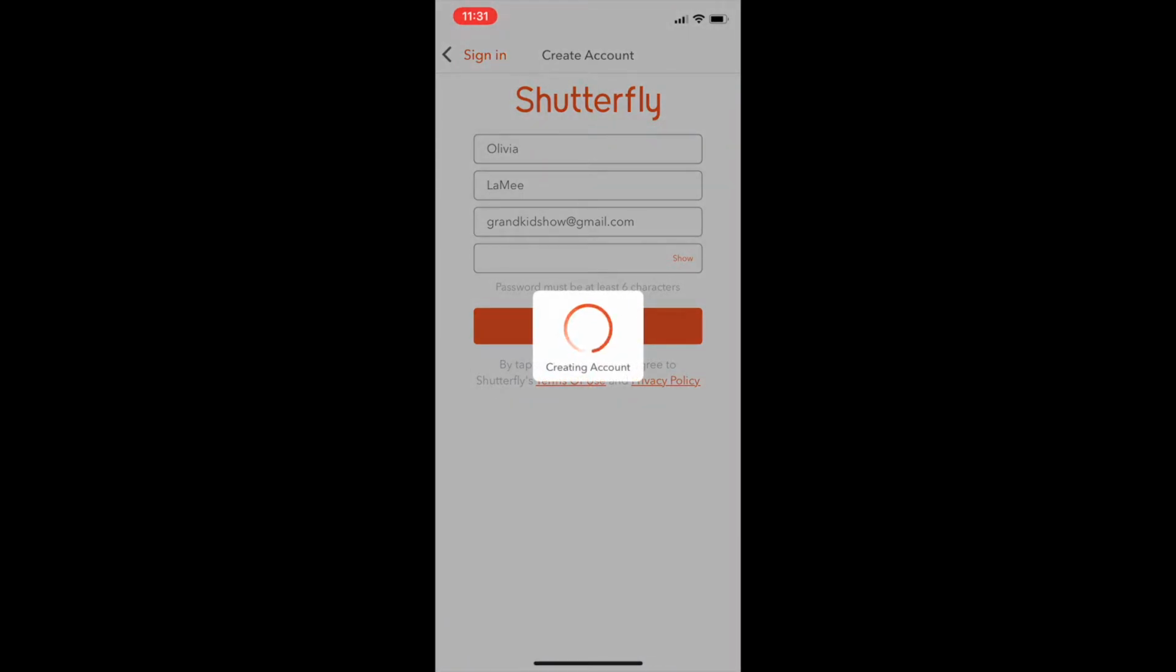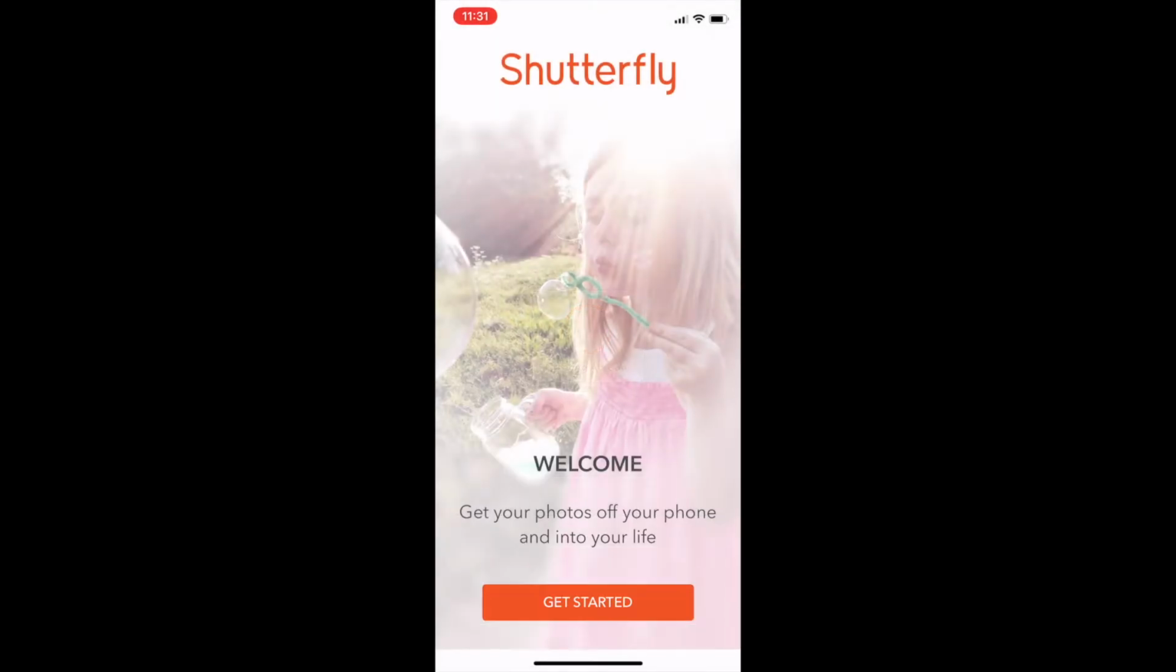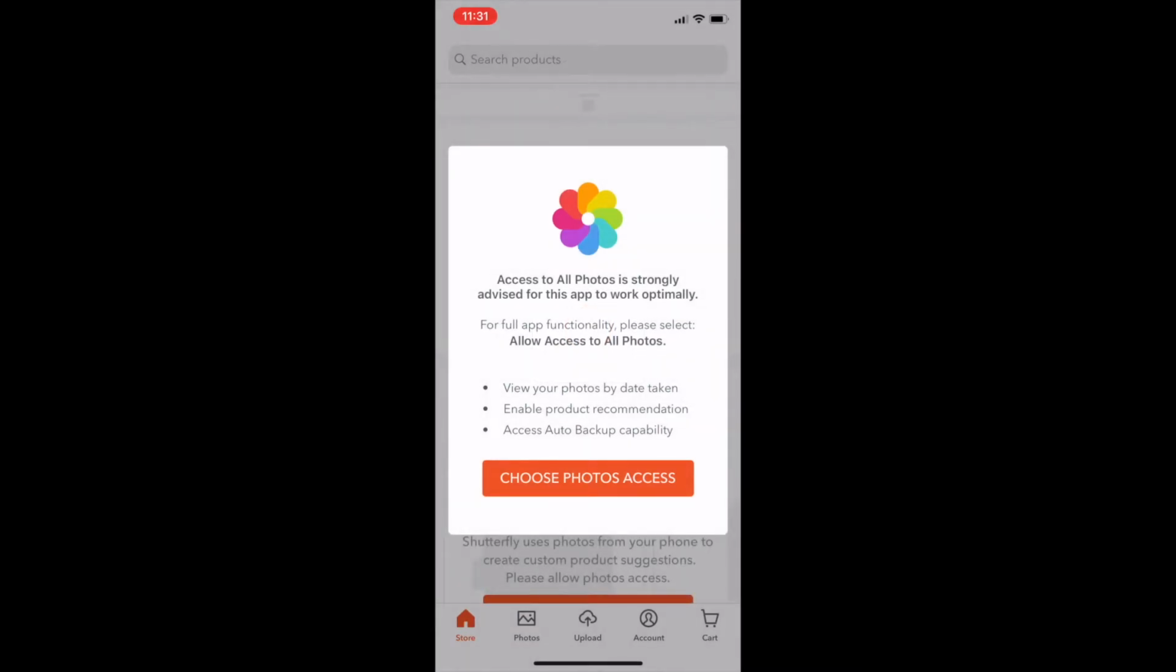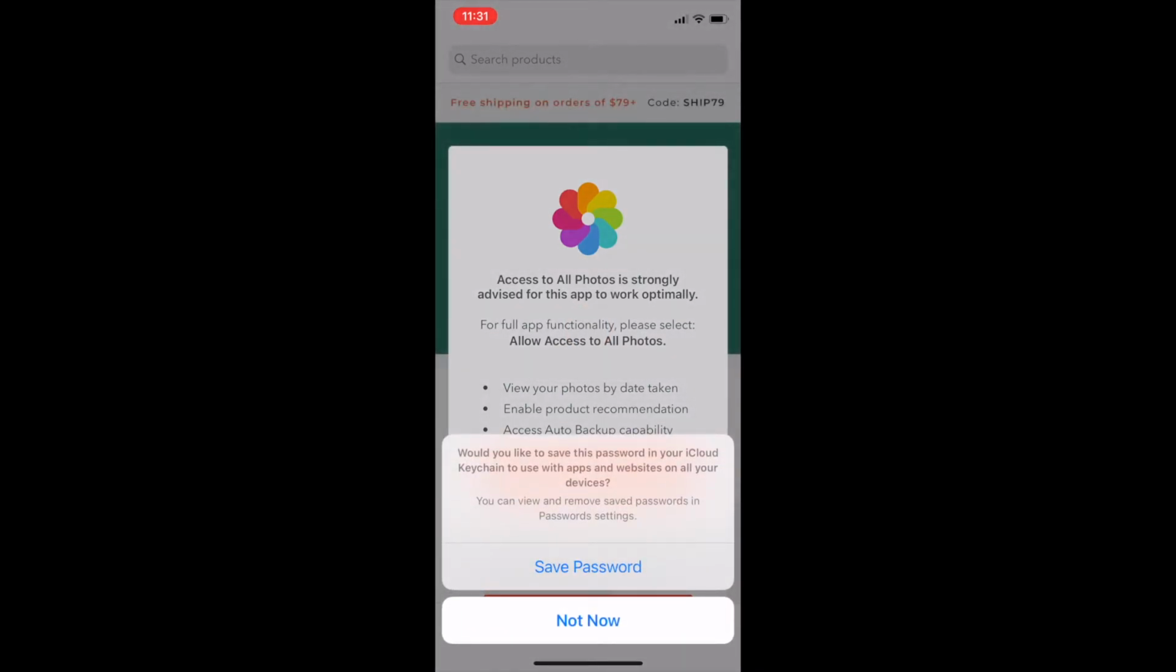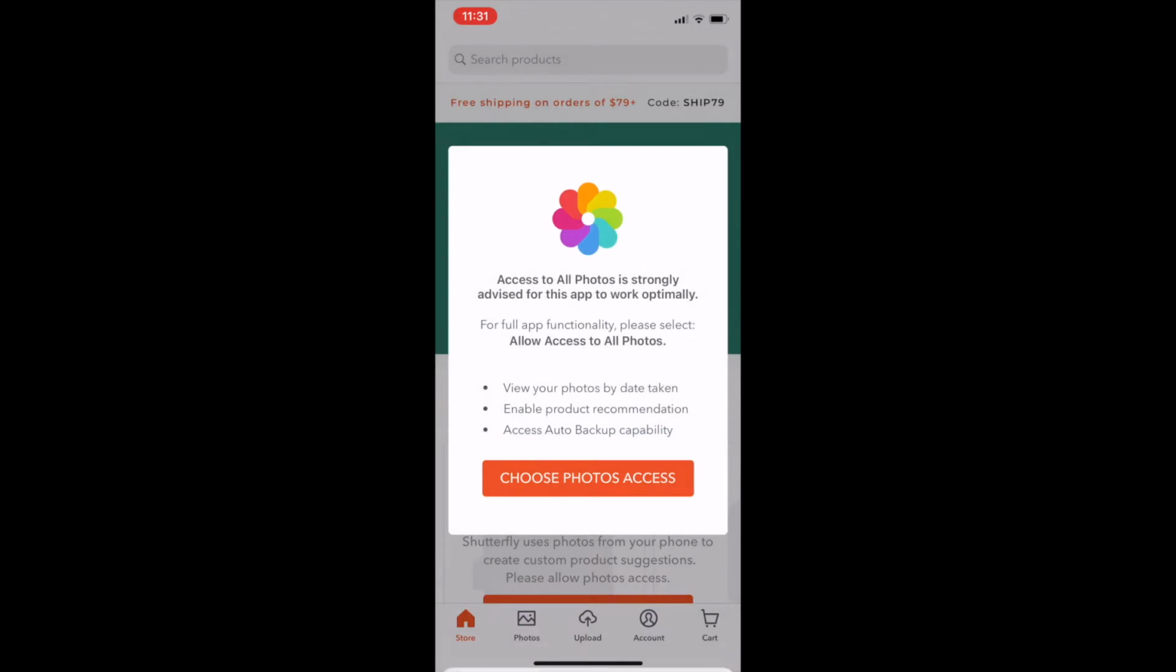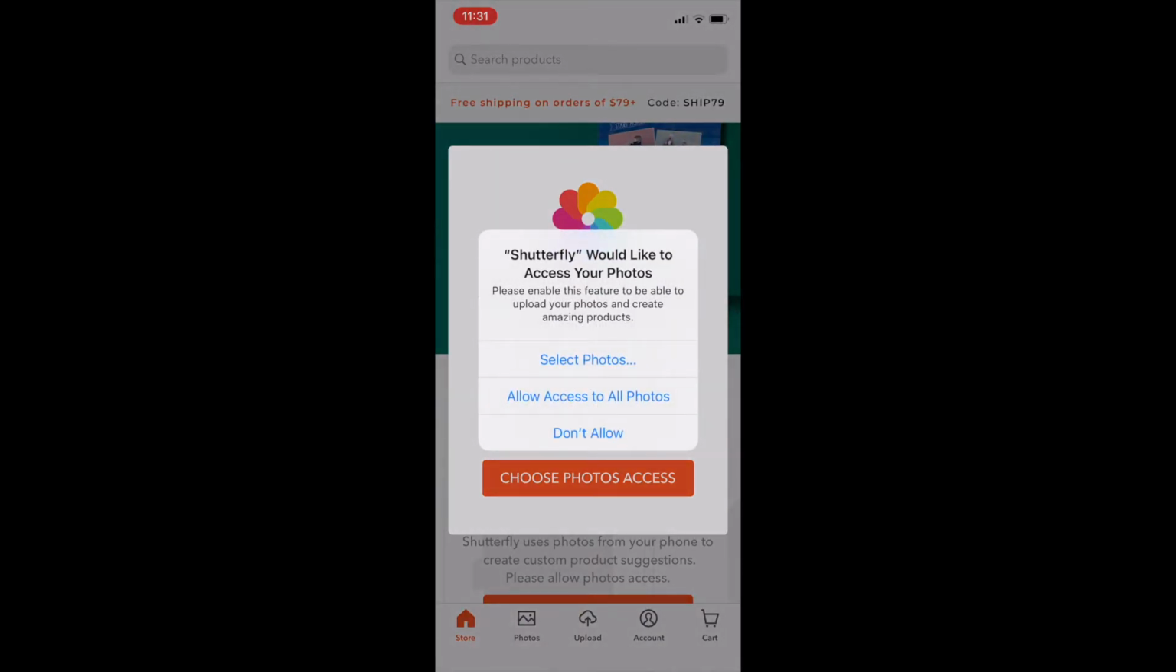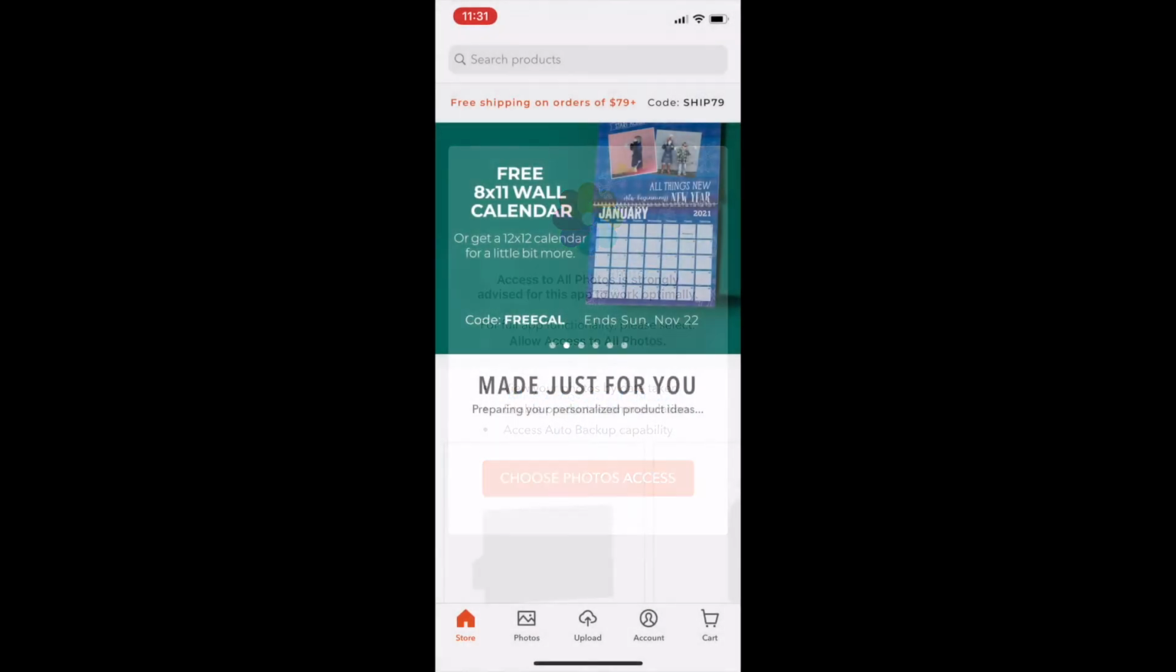Okay, so finally click sign up. It should begin to create an account for you. So I click get started, choose photos to access. I ended up just saving my password, so it saves onto my iPhone. Now finally do click that choose photos, say allow access to all photos. It'll then access your entire camera roll.